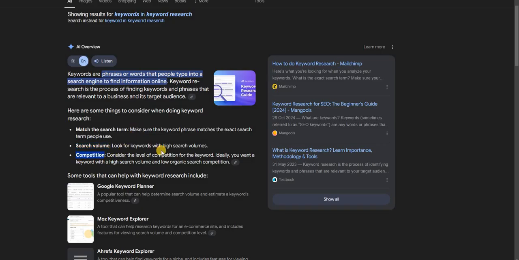The third one is competition. Consider the level of competition for the keyword. Ideally you want a keyword with high search volume and low organic search competition. So if the volume is fine for a particular keyword and we can expect a similar kind of result, then on the competition part we have to cross-check how much competition there is on that particular keyword in organic terms.